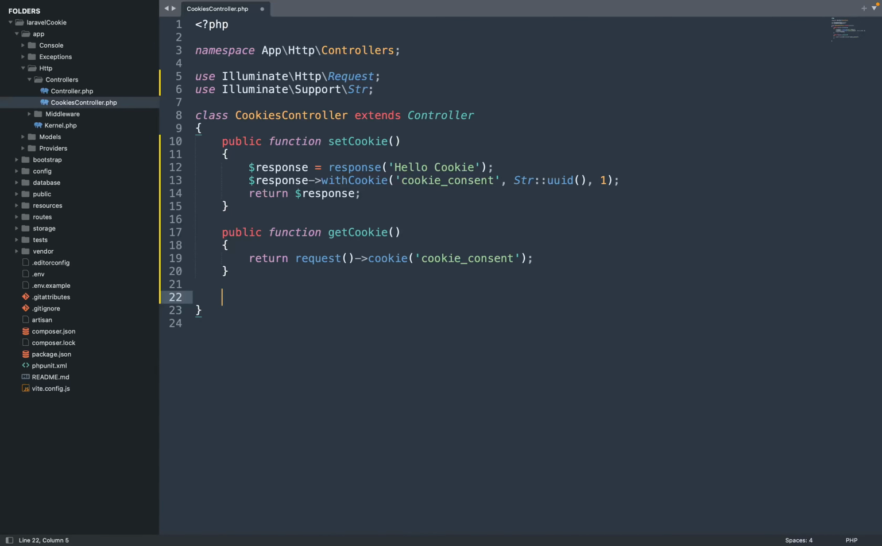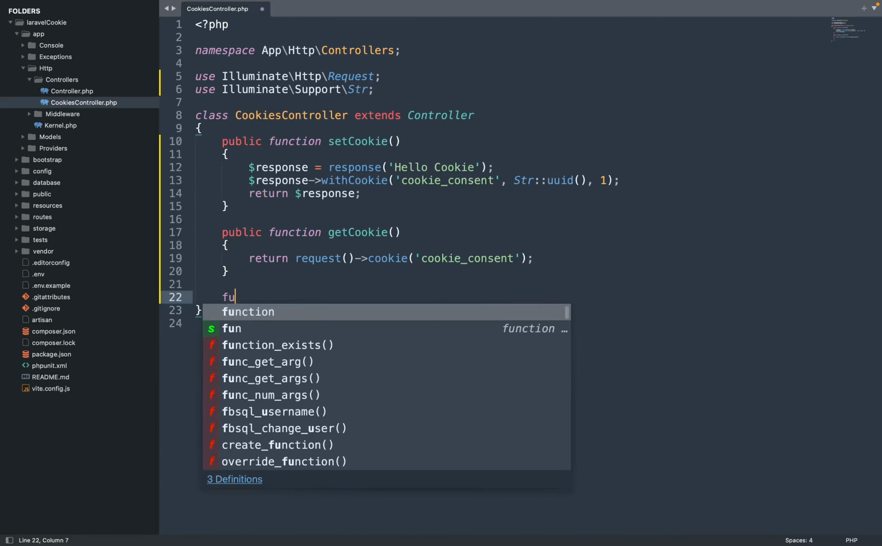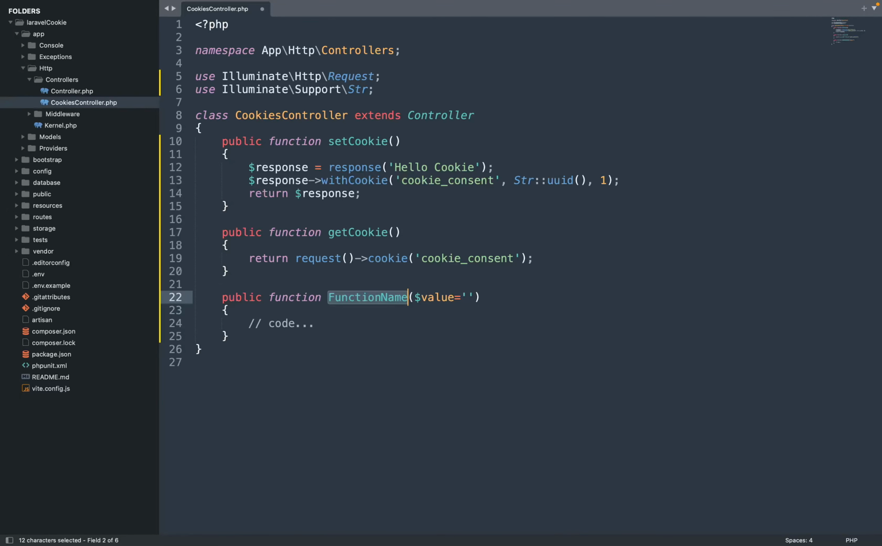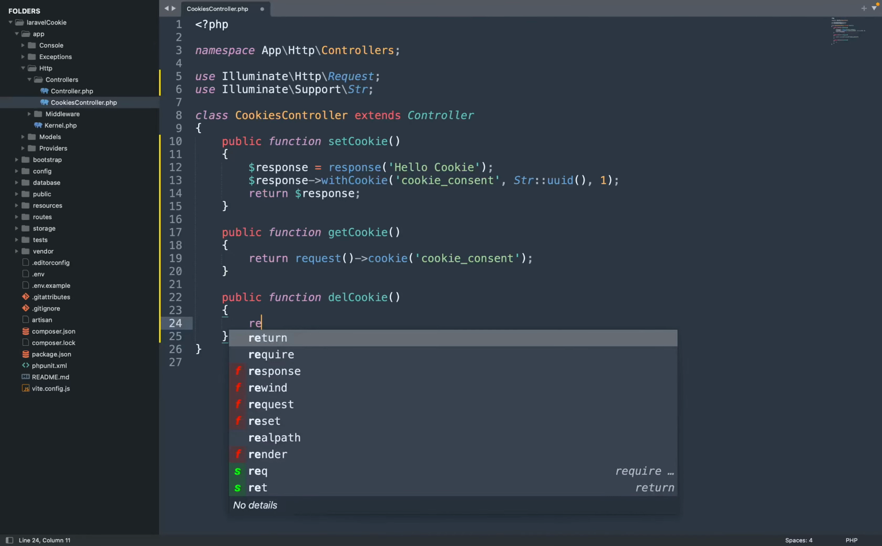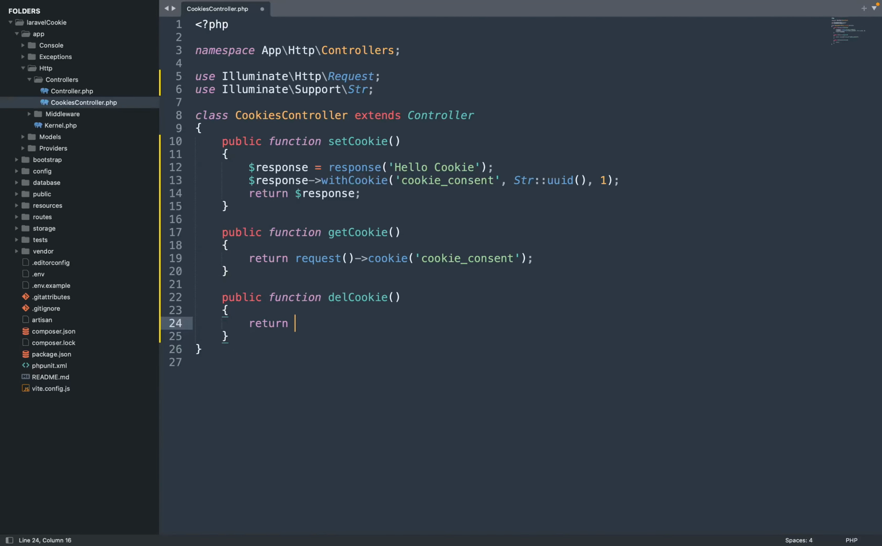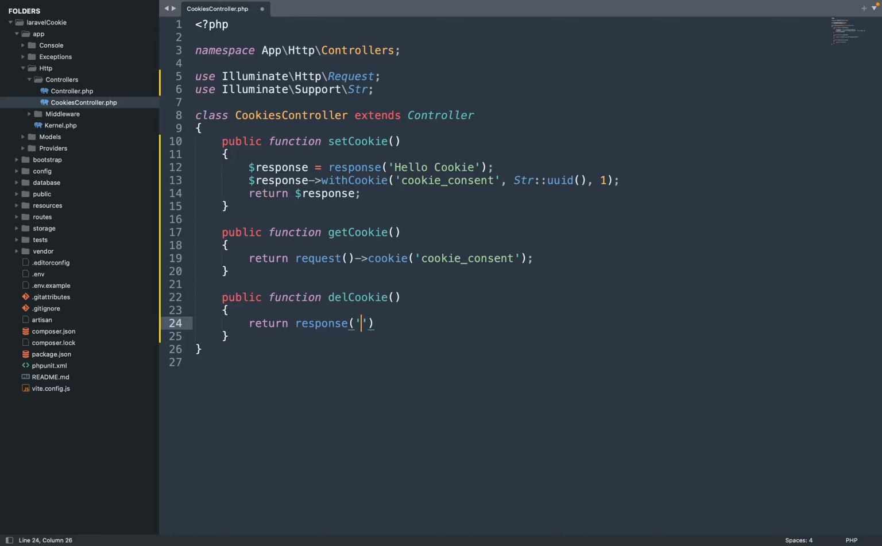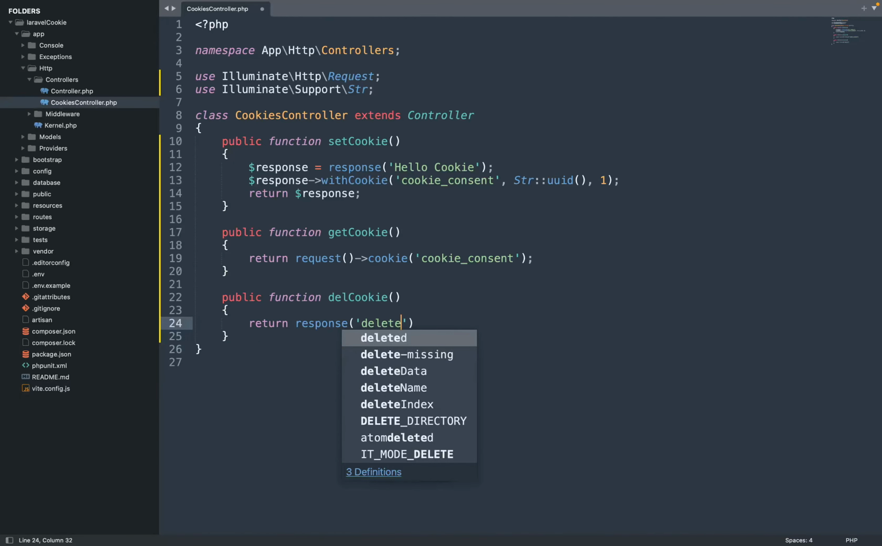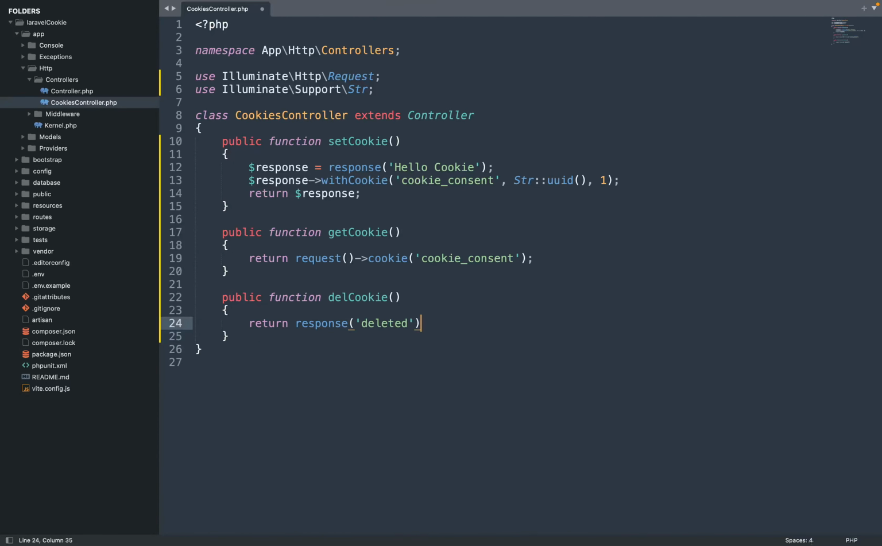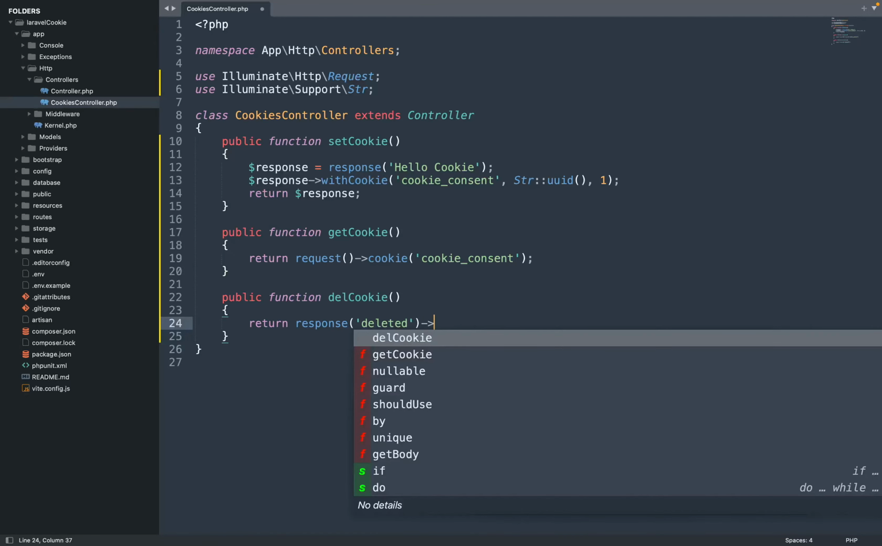Lastly, let's delete the cookie. The method to delete the cookie, we call it deleteCookie, accepting no argument. To delete the cookie, we also return a response attached to the cookie. We return a response using the response helper. Then we set the cookie.